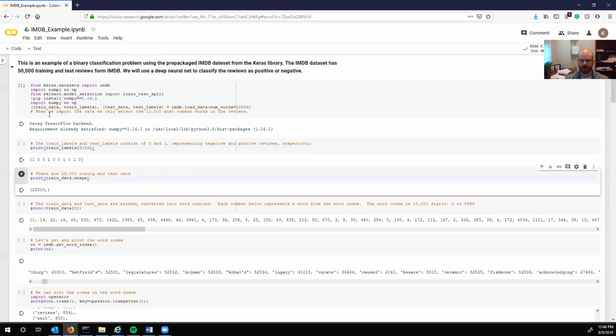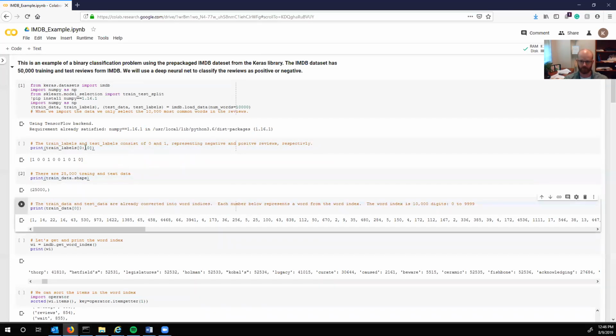Oh, I'm sorry. It's going to be 25,000 because we're splitting it. When they get split into the train and test, we're splitting it 50-50. So that's actually the length. We have 25,000 training data points. I can go and run these.